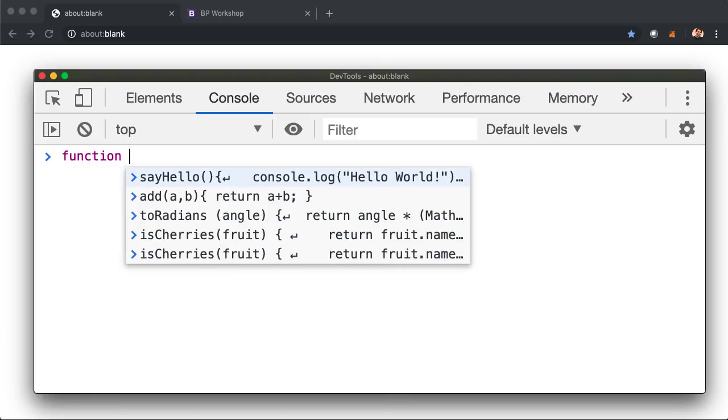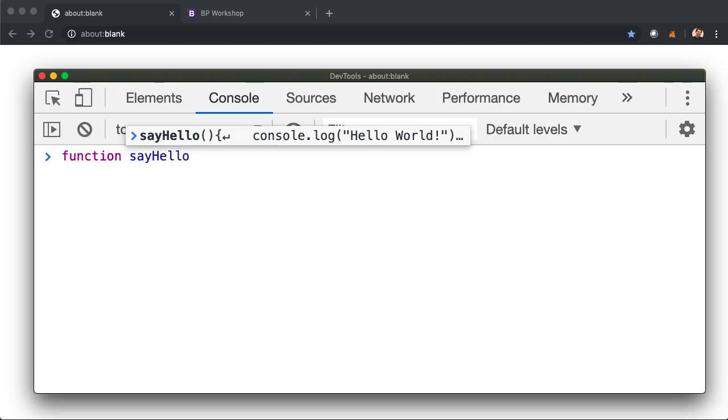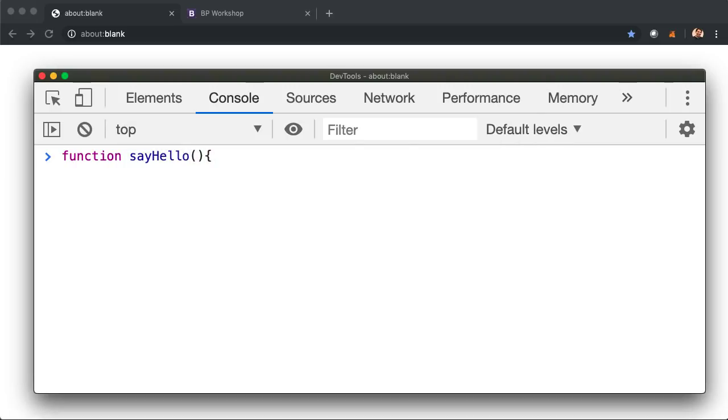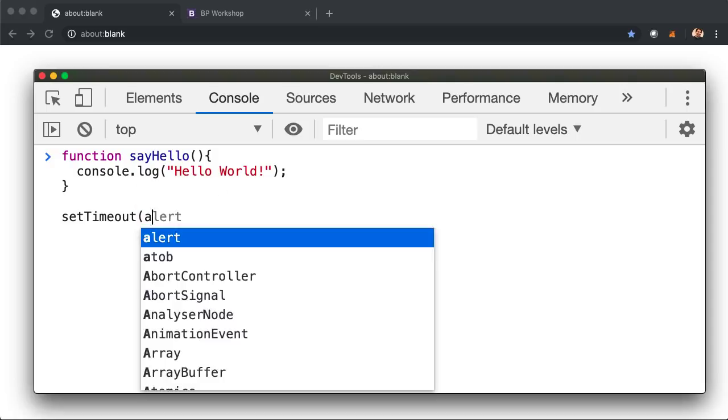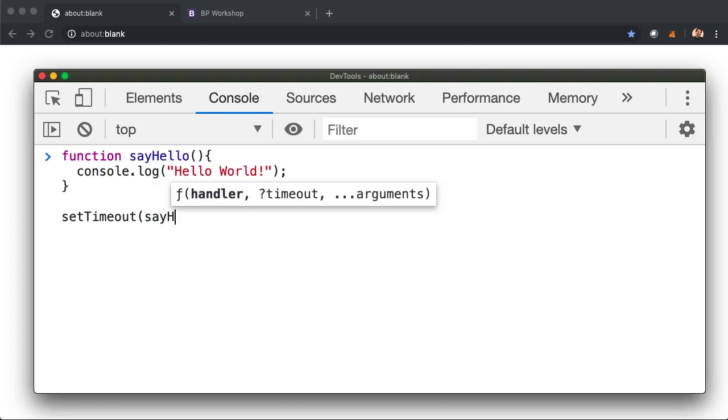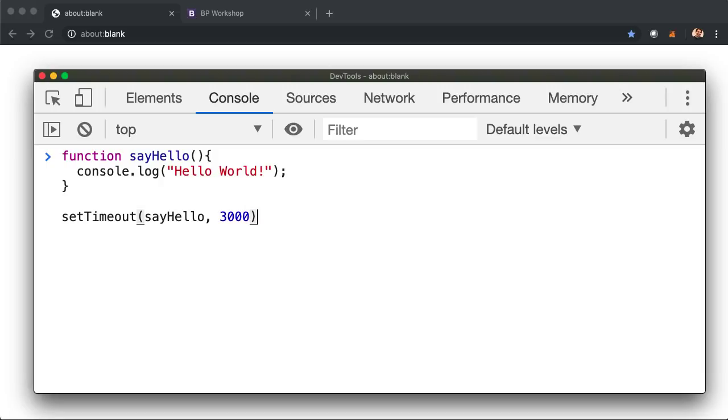And so I'm going to start off by writing a function. And all I'm going to do is call it say hello. I'm going to then define the body of the function. All we're going to do, as mentioned before, is say hello world. I'm going to close that off, and I'm then going to close the function. Now, the next thing that I'm going to do is use set timeout to schedule that computation into the future. And the first parameter is the name of the function, which in this case is say hello. And then the amount of time to wait. In this case, I will make it 3 seconds.